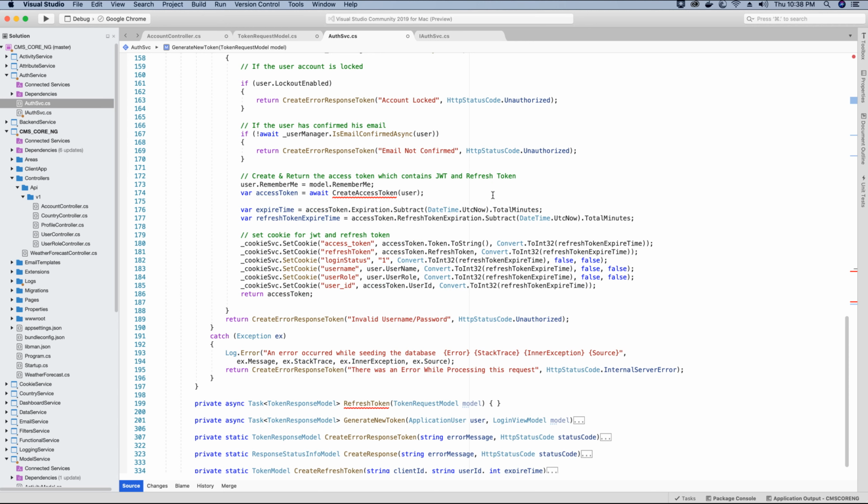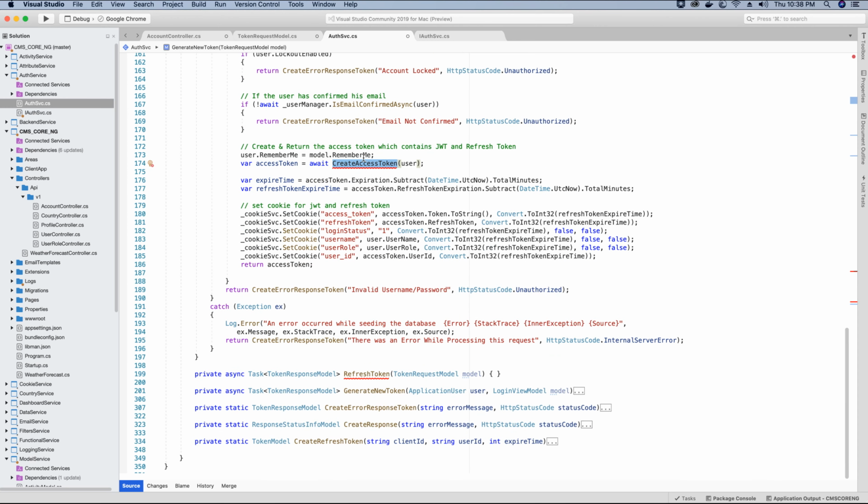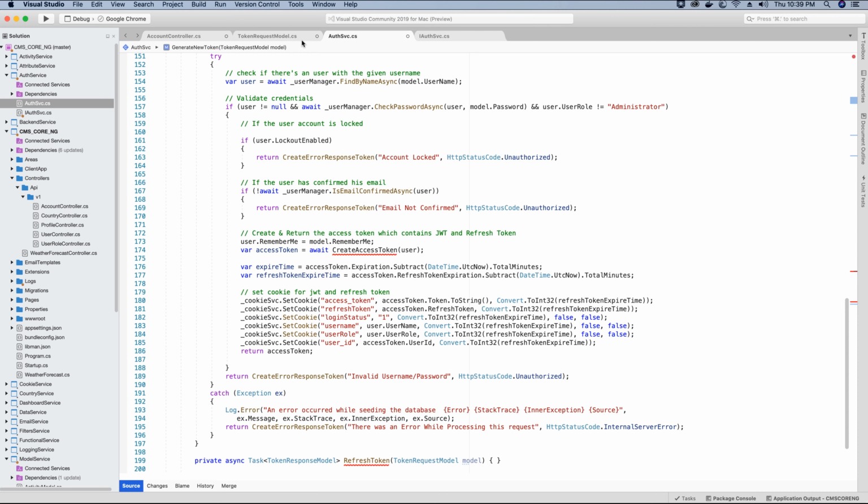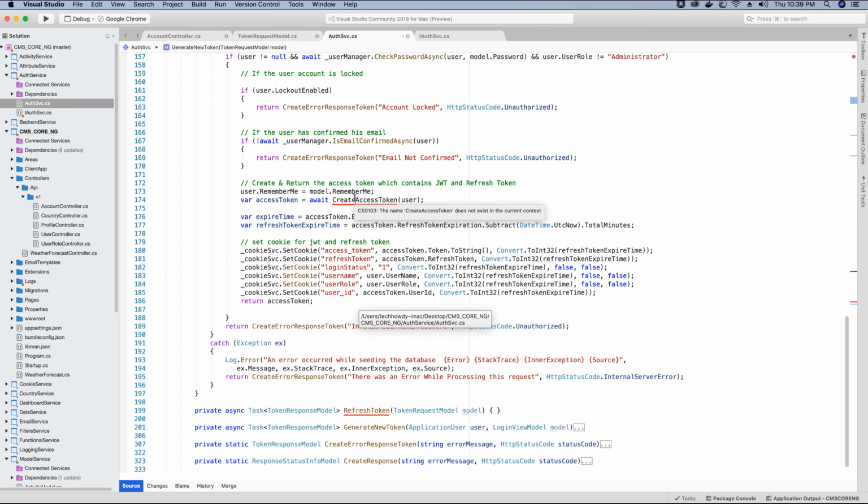Here we are going to create a variable called access token, which will store the token that we create for the user. To create a JWT token for this user who's trying to log in, we are going to add an additional extension method called create access token. Since I don't want to make this method lengthy, I decided to add it separately. Also, I can use this method in other functions that I create within this auth service, so I don't have to write this access token code multiple times.